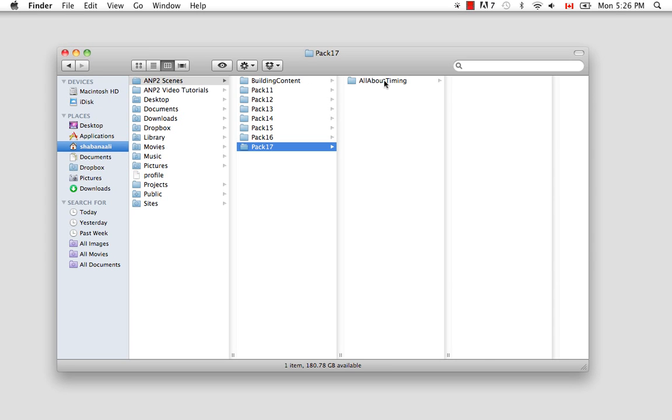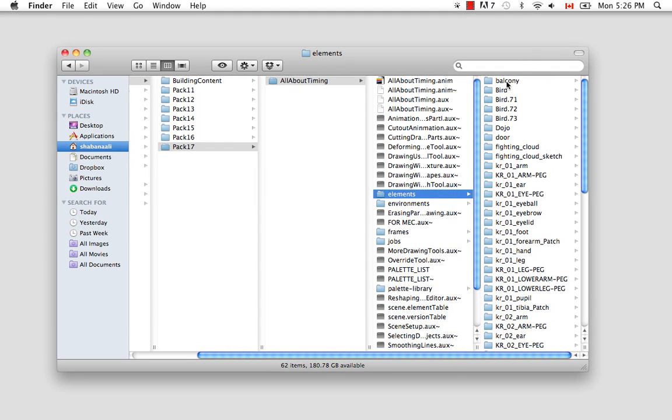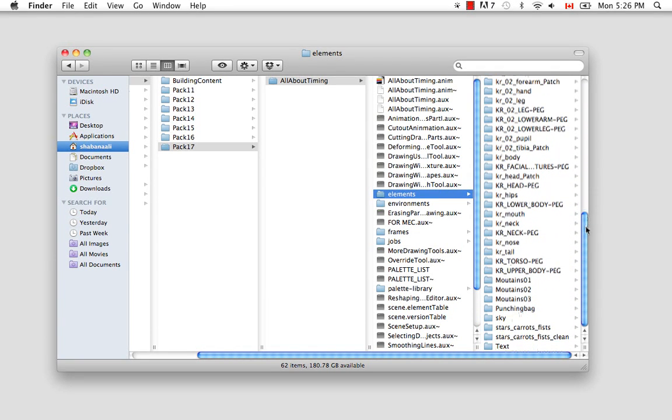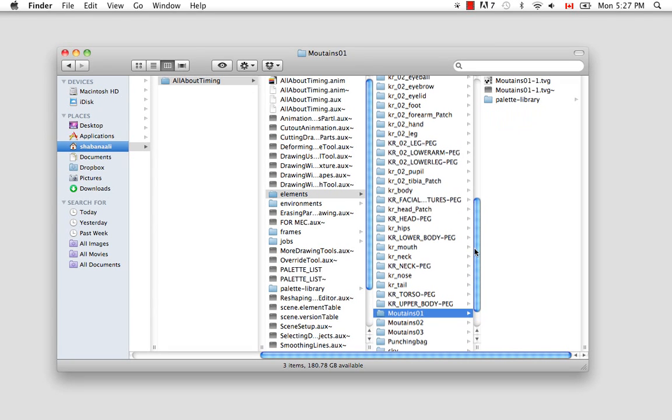So we're in the scene right now all about timing, and I showed you in one of the previous tutorials that in the elements list you can see that there's a folder that corresponds to every layer that exists in the timeline, or every column that exists in the X sheet, or every module that exists in the network view if you're using Animate Pro. I also showed you that if you go into one of these folders, there are drawings that correspond to the different drawings in a given layer. So the mountain isn't a great example because there's only one drawing.